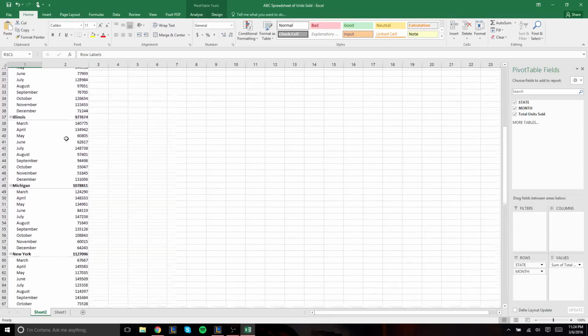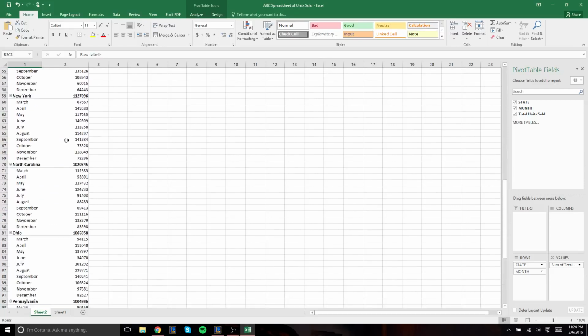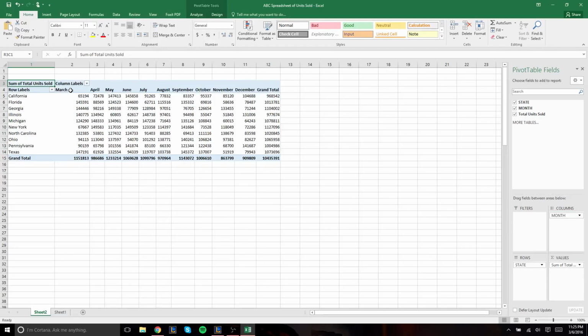Now the data does look a bit bigger, but it does look a little bit harder to read. To make this easier to read, we can take the months out of the rows section in the bottom right corner over here and drag it over to the columns section. What this will do is move the months right over here into columns instead of rows. So now we can see how many units were sold in the month of March for all the states, or in the month of August for all the states.